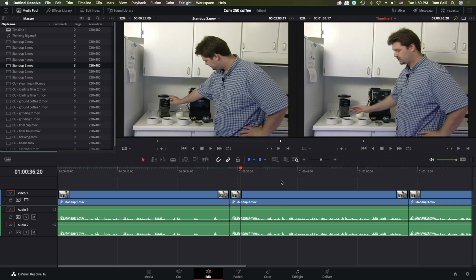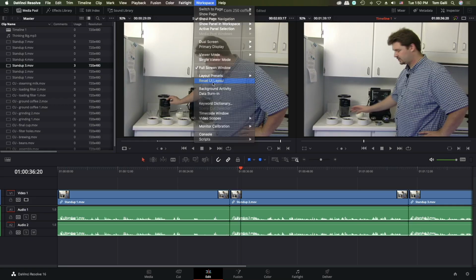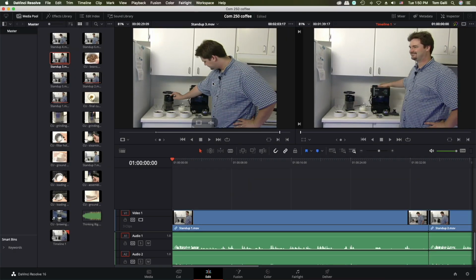If you get confused, you can always reset this to the default. Go into the Workspace menu, select Reset UI Layout, and it will take it back to the standard default view for whatever page you're on, in this case the edit page.